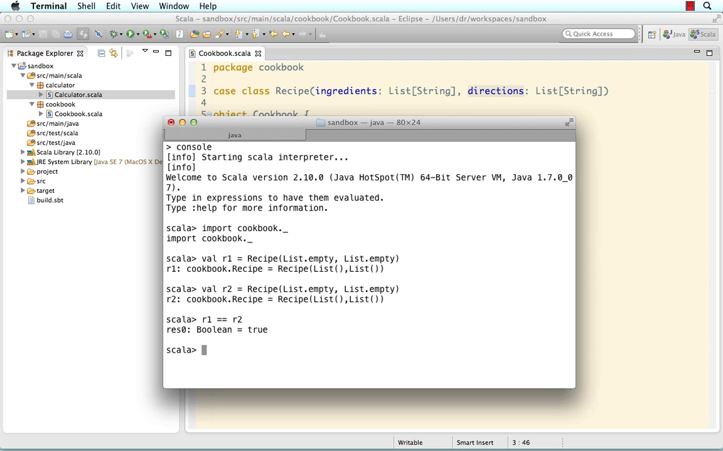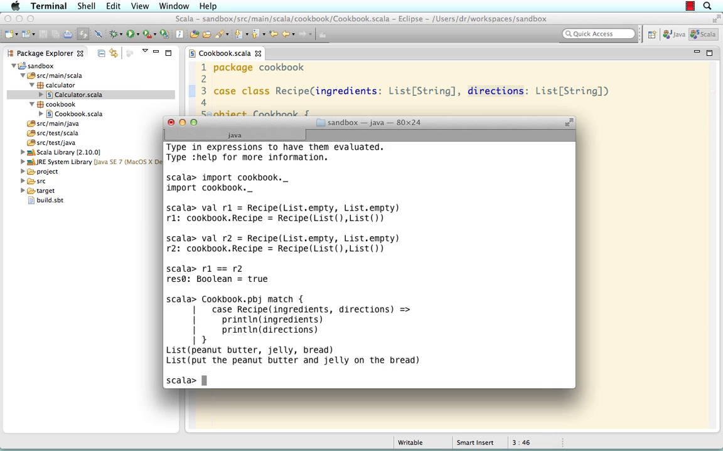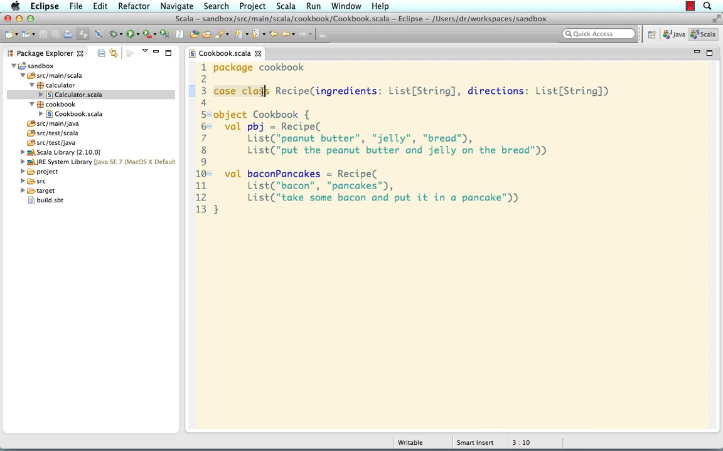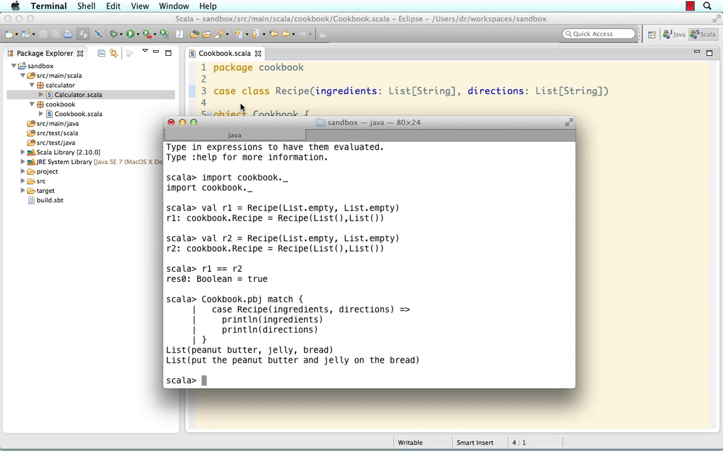It's doing a structural comparison on the two. And we can also use these in pattern match expressions now. The unapply method was generated for us. So we can say something like cookbook.pbj match case recipe of, let's extract the ingredients and the directions again. So this is great, right? Simply by saying case class, we got apply and unapply for free. We got equals and hashcode and toString for free. We also get something called copy for free, I should mention.